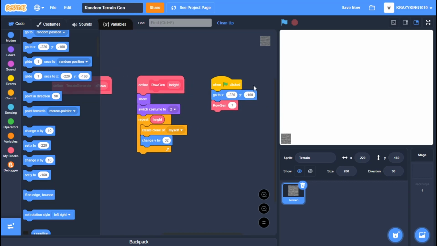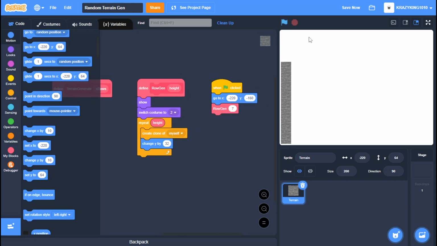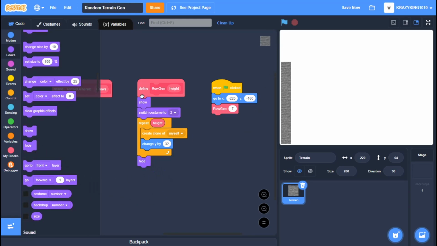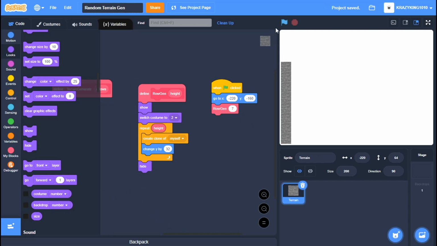So what's happening here, if we click this, boom, we have a row of blocks. This looks great. This is fantastic, and this shows you that our code's working. Now, there's one thing. If you look here, we actually have one extra block up here. It should look like this, but it looks like this. So it's a super easy fix, just put a hide at the end of your row gen script. And nice. So now when we click it, boom, it's the right height, and it puts up a pillar. This is great, and it's working now.